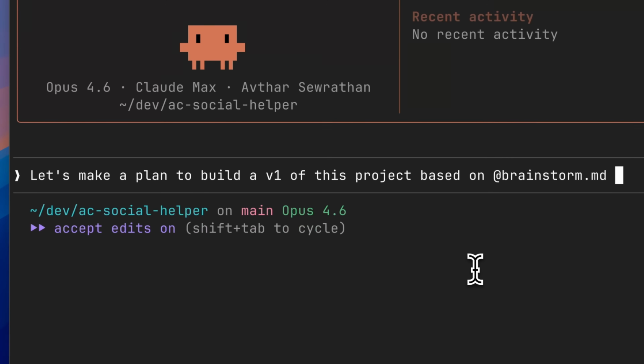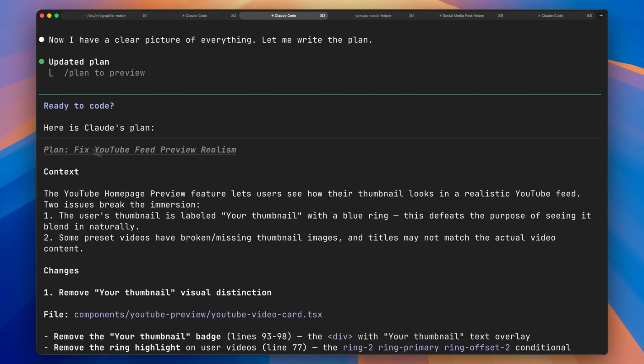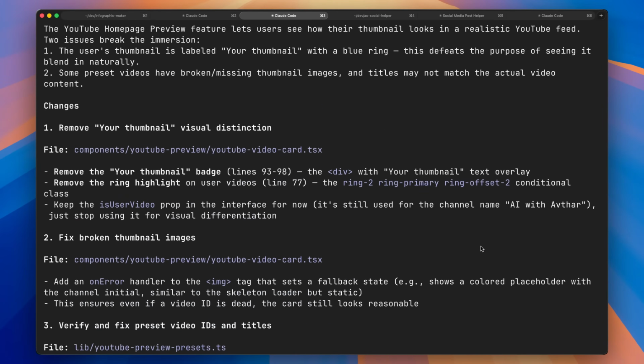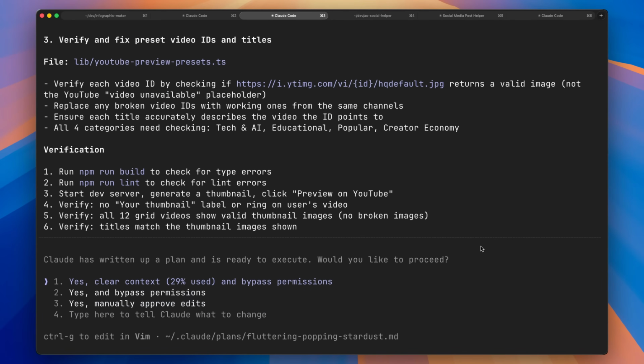The most common mistake I see people make with Claude Code is not using plan mode enough. What makes plan mode so powerful is that you can review the plan and iterate on it with Claude until you're happy for Claude to start building.